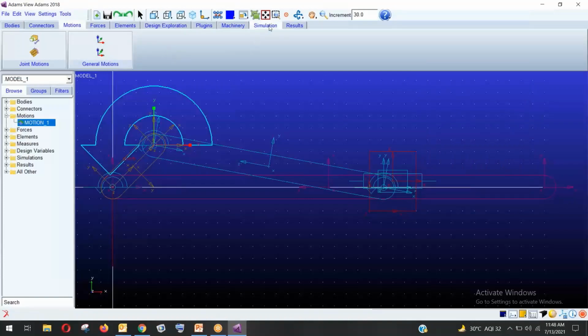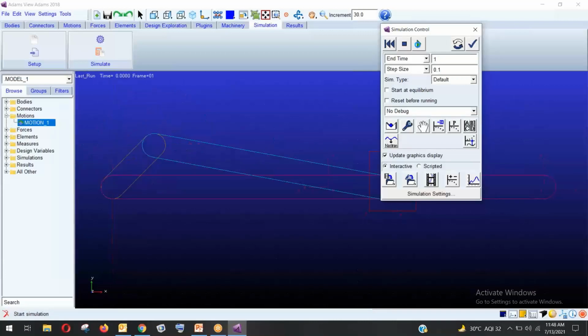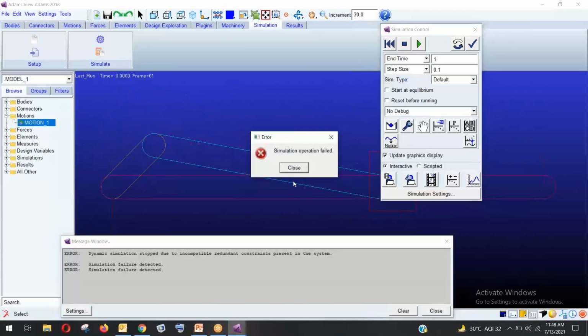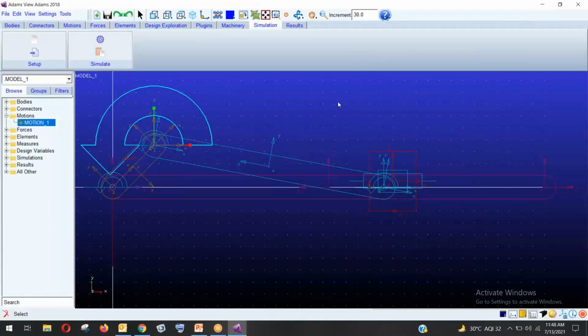Okay, let's simulate this. If you go to step size 1, you can see there is some error in my model. Some constraints are missing. So just a second.